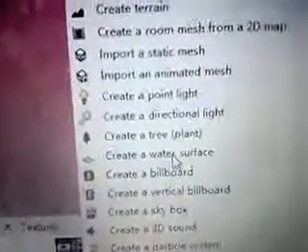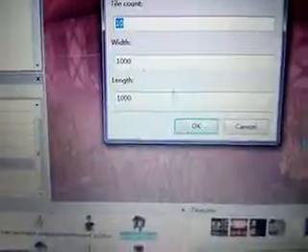Just right click anywhere in the scene, away from the objects, and go to insert water, or you can go to the top there, insert, water, this one, create a water surface. Just go OK if you don't want to change the settings. And you see, it looks all right. It doesn't look too bad.